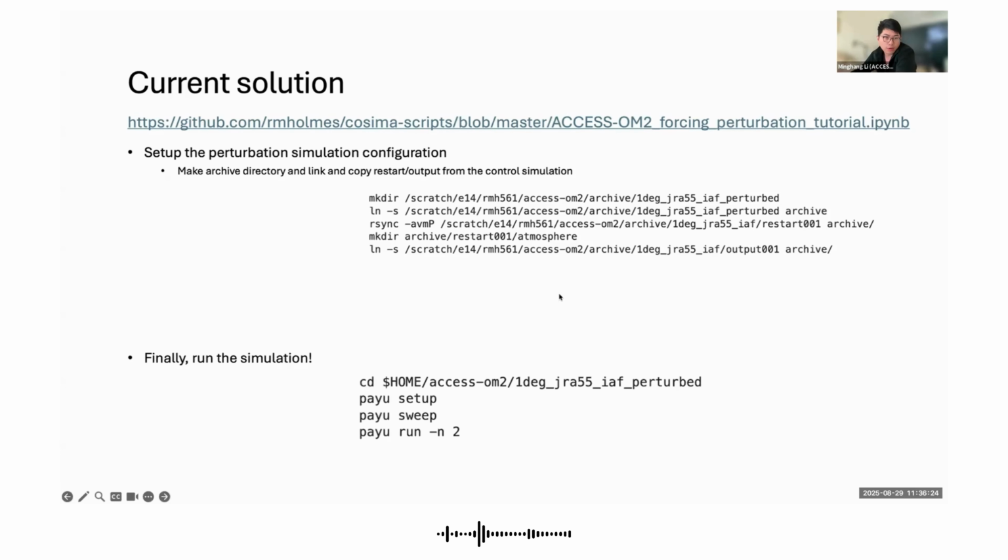And then finally, we can run the simulation, which follows a similar process to the control experiment: just cd into this control directory and use the Payu workflow to run the simulation.